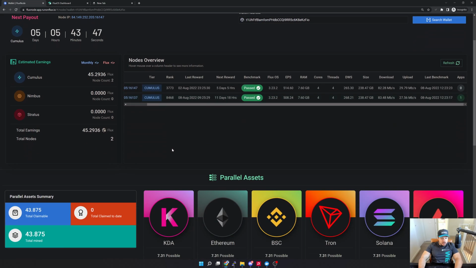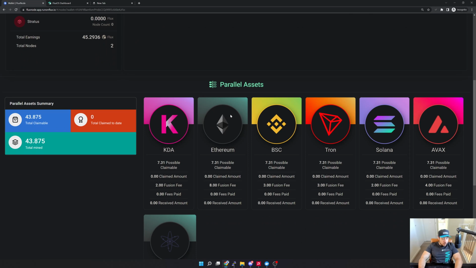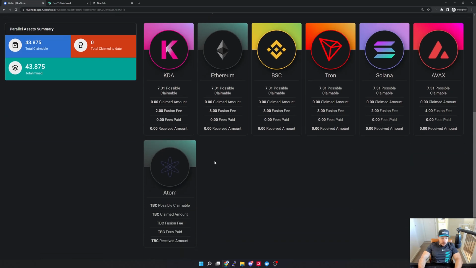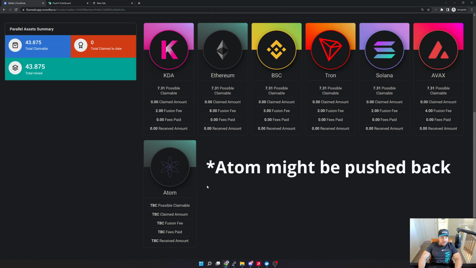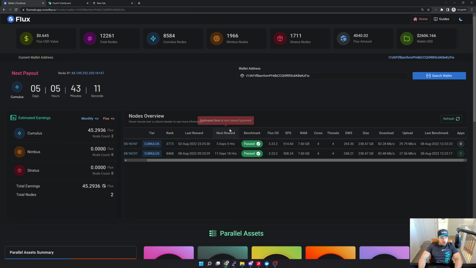Now, if I scroll a little bit down to the bottom, this is the parallel asset section. It will show you a summary here on the left of how many you've claimed, how many you've mined, so it shows you an overview and then a breakdown per parallel asset. Again, what you can claim, what you have claimed, what the fees are, and what your total fees paid are. Now you can see here I've added Avalanche, but we haven't added Atom yet. That should be added, hopefully, if we get around to it, at the end of August, as soon as Atom is released. So that's just a general overview of the functionality that's available on the main page.